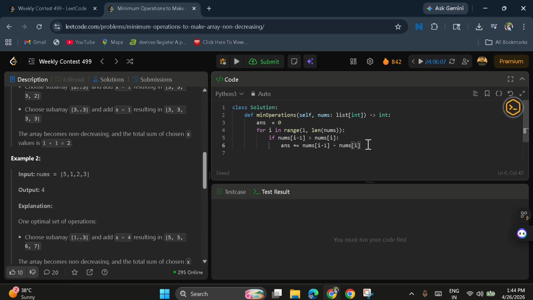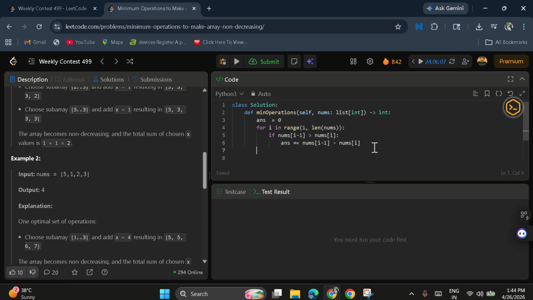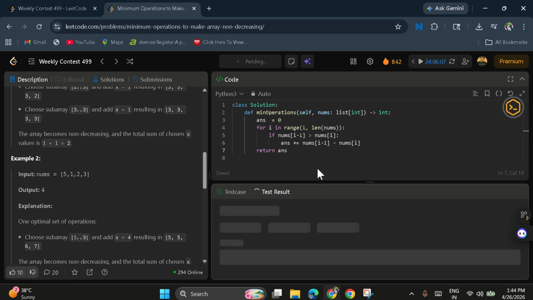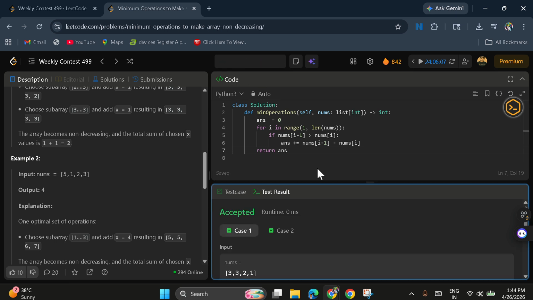So that is the difference between two consecutive numbers that would be added inside the answer, and after the loop we will just return answer. Let's check that. Okay, it is accepted. Try to submit this.